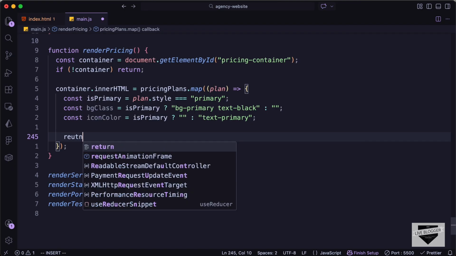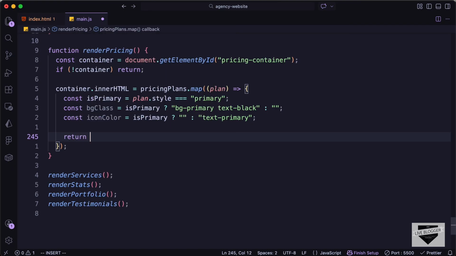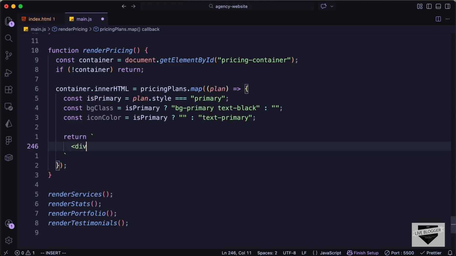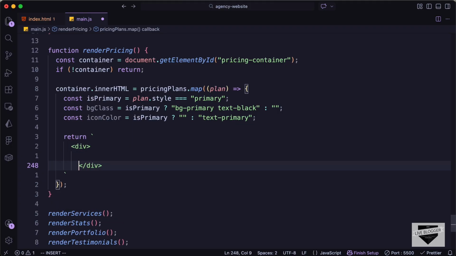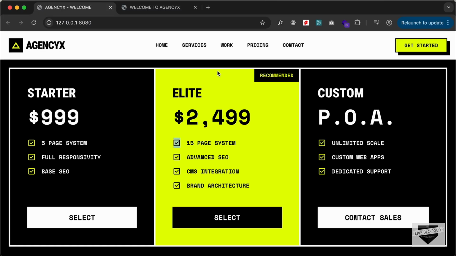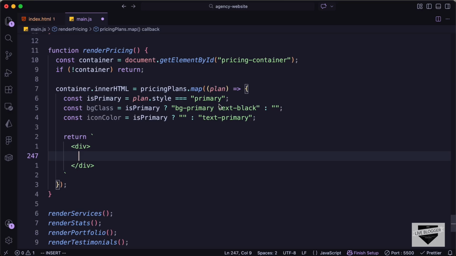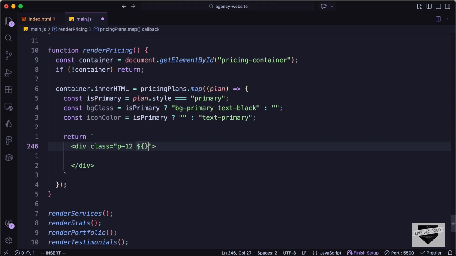Right now, let's go ahead and return the HTML. So let's type return. Let's add backticks. And first of all, let's create a div. And in this div, first of all, we need to add whether it is recommended or not. So for that, we need to change the position of this div to relative. So let's type class. Let's set it equal to padding of 12. Let's type $symbol curly braces bg class. So if it is primary, then we are setting the background color to primary and the text color to black. And let's type display of flex direction to column, and let's type position of relative.